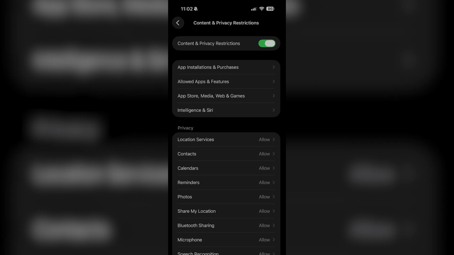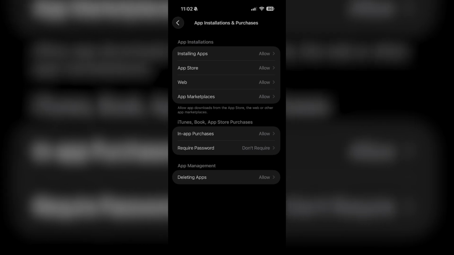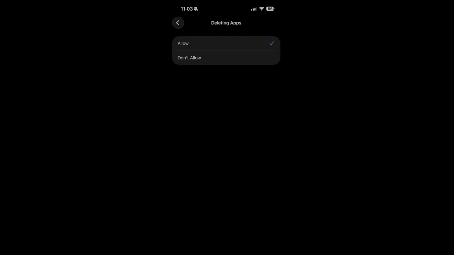And if you can't toggle it off entirely, then go over to iTunes and App Store Purchases. So all you want to do is just go to Apps, Installations, and Purchases. Then once you're here, go over to Deleting Apps and switch it from Don't Allow to Allow. So it's right there, and just put it to Allow, and then that should definitely work.